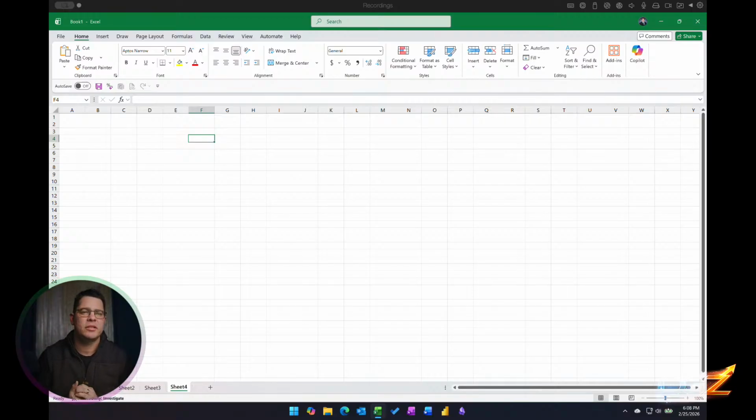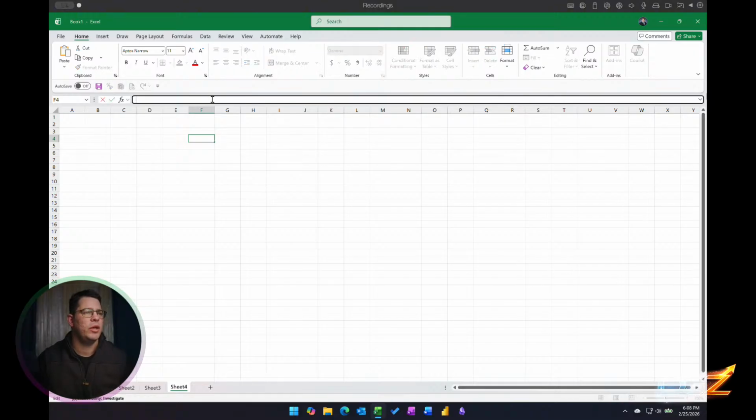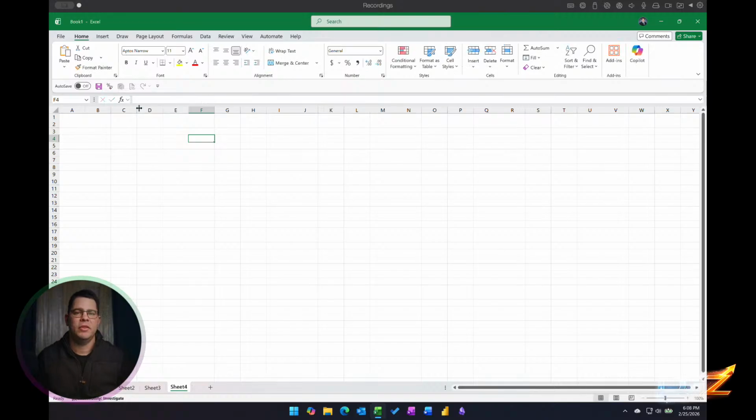So now let's talk a little bit about navigation interface in Excel. This is a very key point. So we have a formula bar. What is a formula bar? Formula bar is going to be this section here where we can create our formulas. We can type equal or plus, and we can write our formula here. And this displays the contents of the active cell.